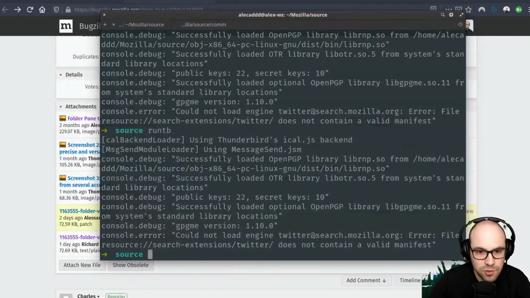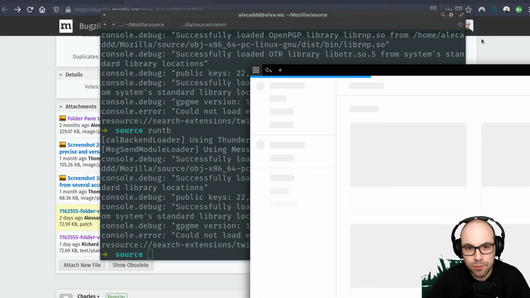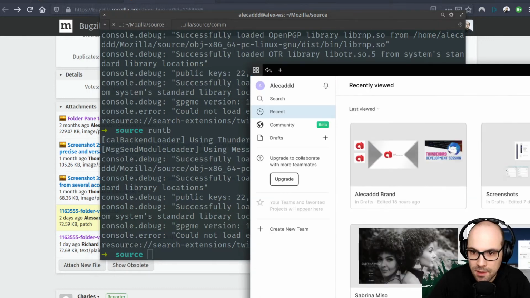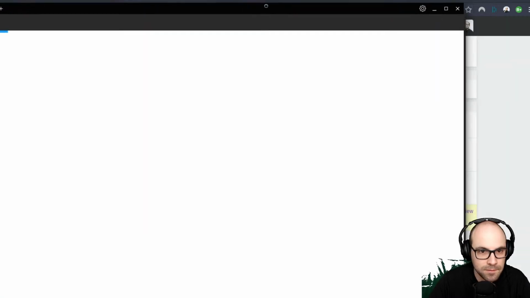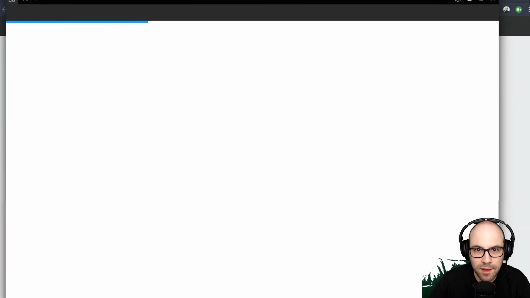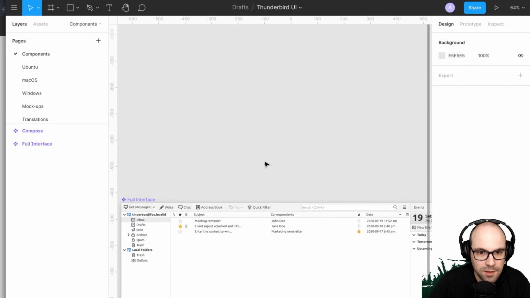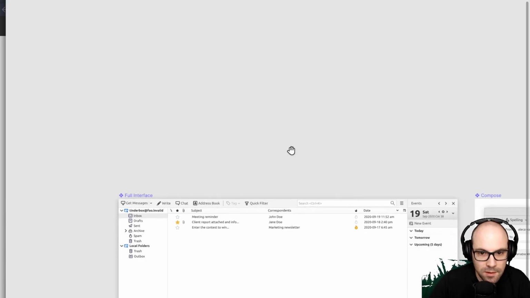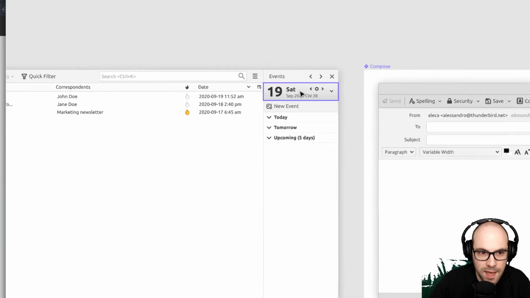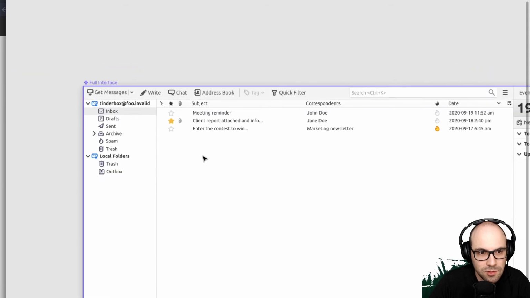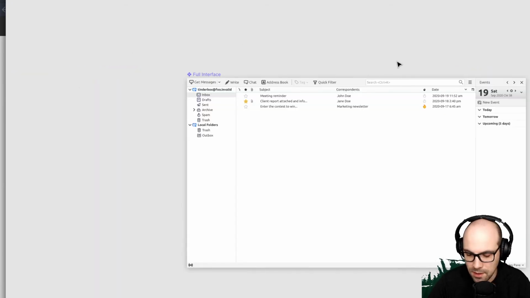So I'm going to show you a little something that I did, a mockup for future reference. Thunderbird UI. I created this beautiful file here. I don't know if you can see it. It's loading so fast. Where we have the full interface. I use this file to create the interface, to do mockups and check different things.